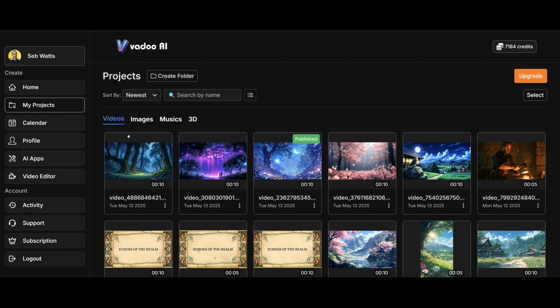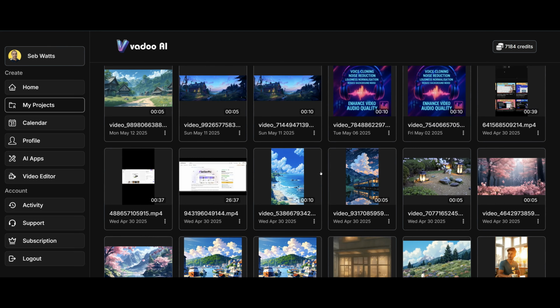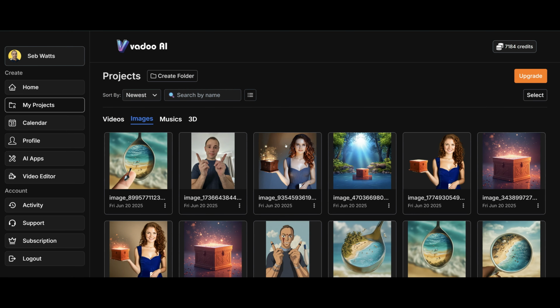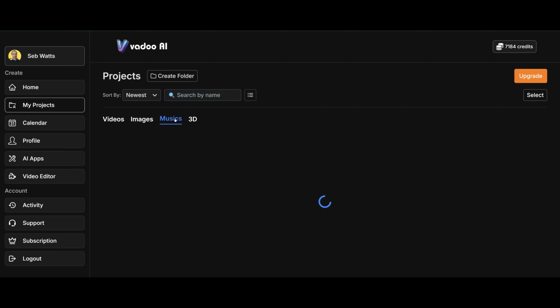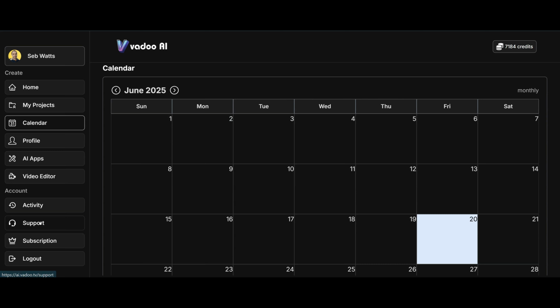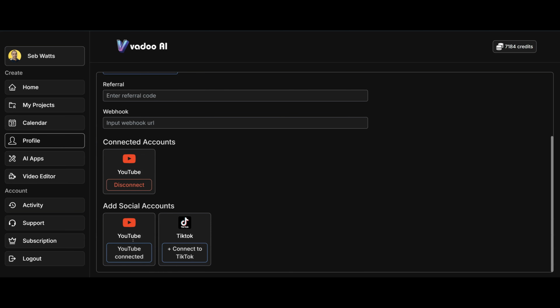When you generate content, depending on what it is, you can see all your videos here. So I've generated quite a few. You can also see all the images you've created and the music and the 3D images. There's also a calendar page where you can actually connect your YouTube and TikTok account, and you can directly upload your videos to the platforms. You can also input a webhook URL to connect to your other apps.